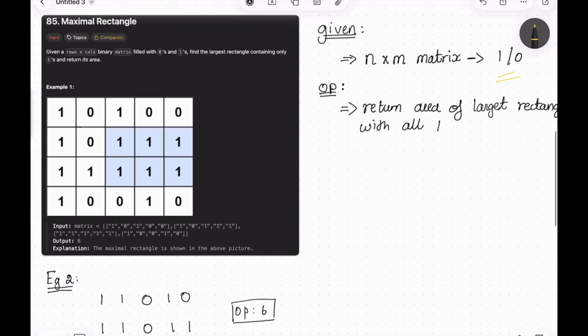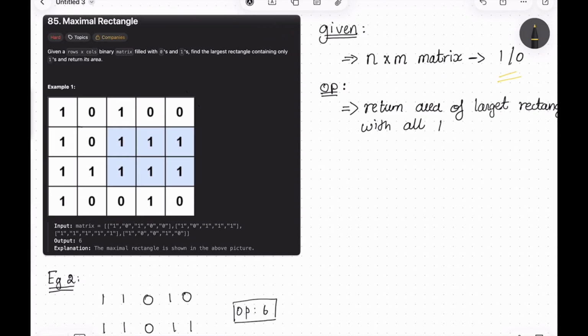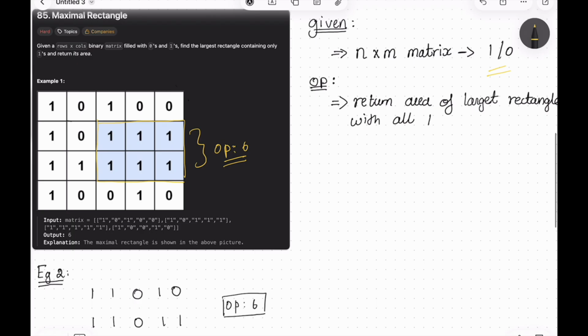If you carefully consider the first example, we have to return the largest area of the rectangle with all ones. This particular rectangle is the largest area rectangle with all ones, for which the output is 6, which means the area is 6 and we are returning 6 as the output. So how do we solve this problem?